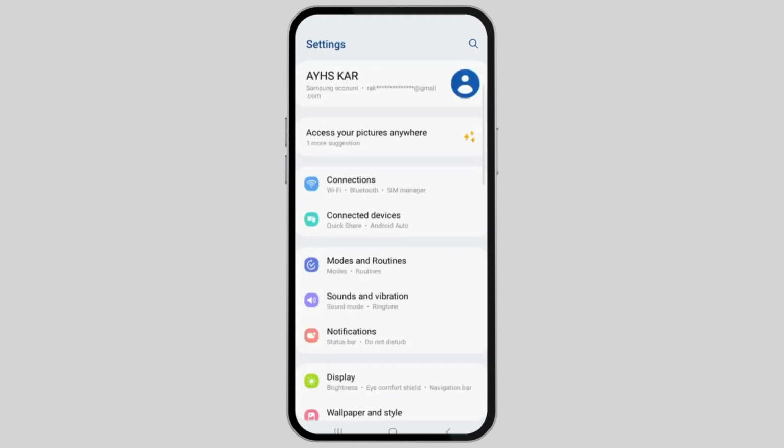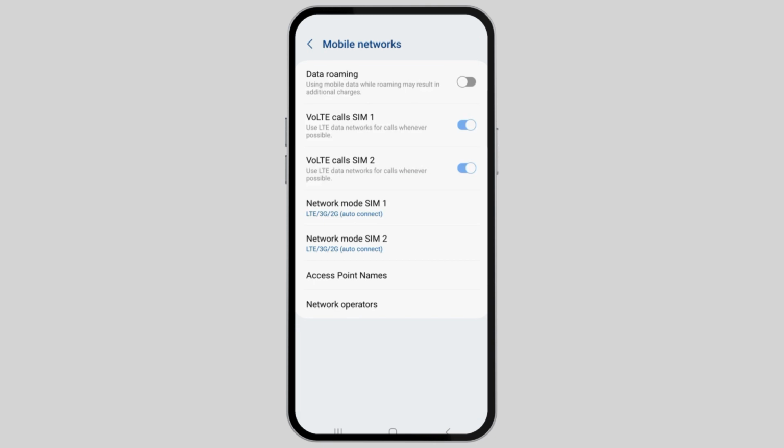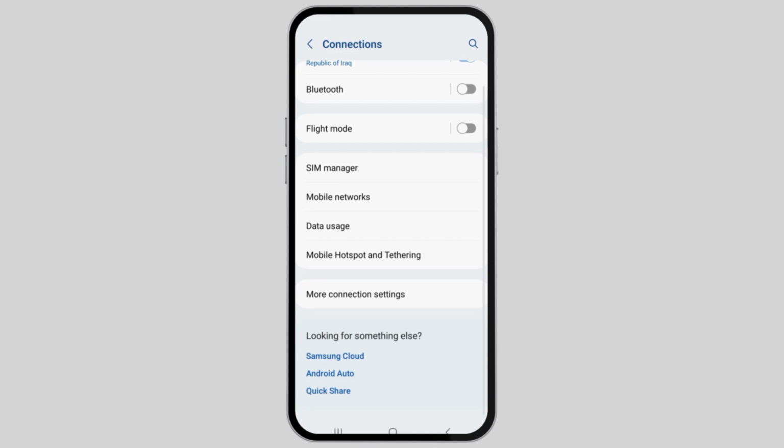After you go to the settings on your device, you will see a screen like this. Now go to the option of connection. After you go to the option of connection, now you have to go to the option of mobile networks. After you go to the option of mobile networks, you will see a screen like this. Now you have to go back. After going back, you have to go to the option of more connection setting.